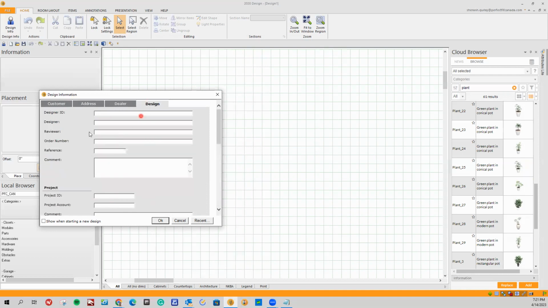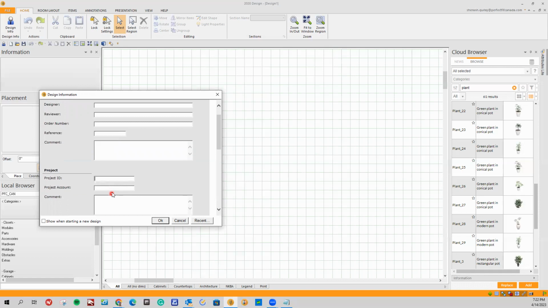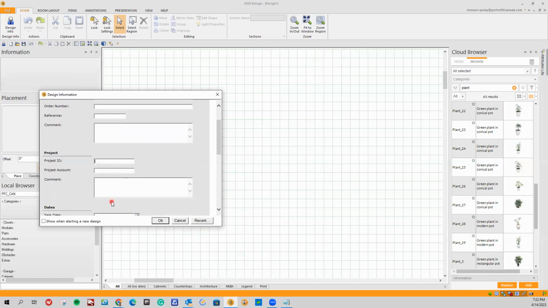You can type in the dealer company name, the phone number and information, as well as the address. In the design tab, we've got the designer ID. Some designers, if you're working for a corporate company, you'll have a designer ID, or you just type in the designer name. We can talk about a reviewer if somebody wants to review it, order number and purchase order number. So again, these are just references as well. And then the project ID, what it's associated to, and if there's any accounts and comments below.